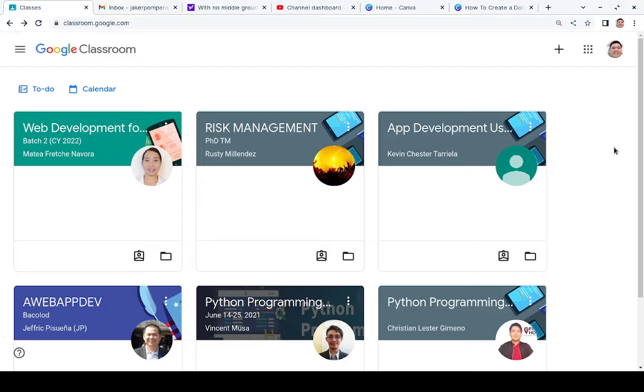So let's begin. Google Classroom is one of the most popular learning management systems offered by Google Incorporated. It is used by many schools around the world. So supposing that the student has already finished the subject, the next step that the student or the teacher can do is to unenroll the student, or the student would like to unenroll from that particular course. In Google Classroom, it is very easy to do.